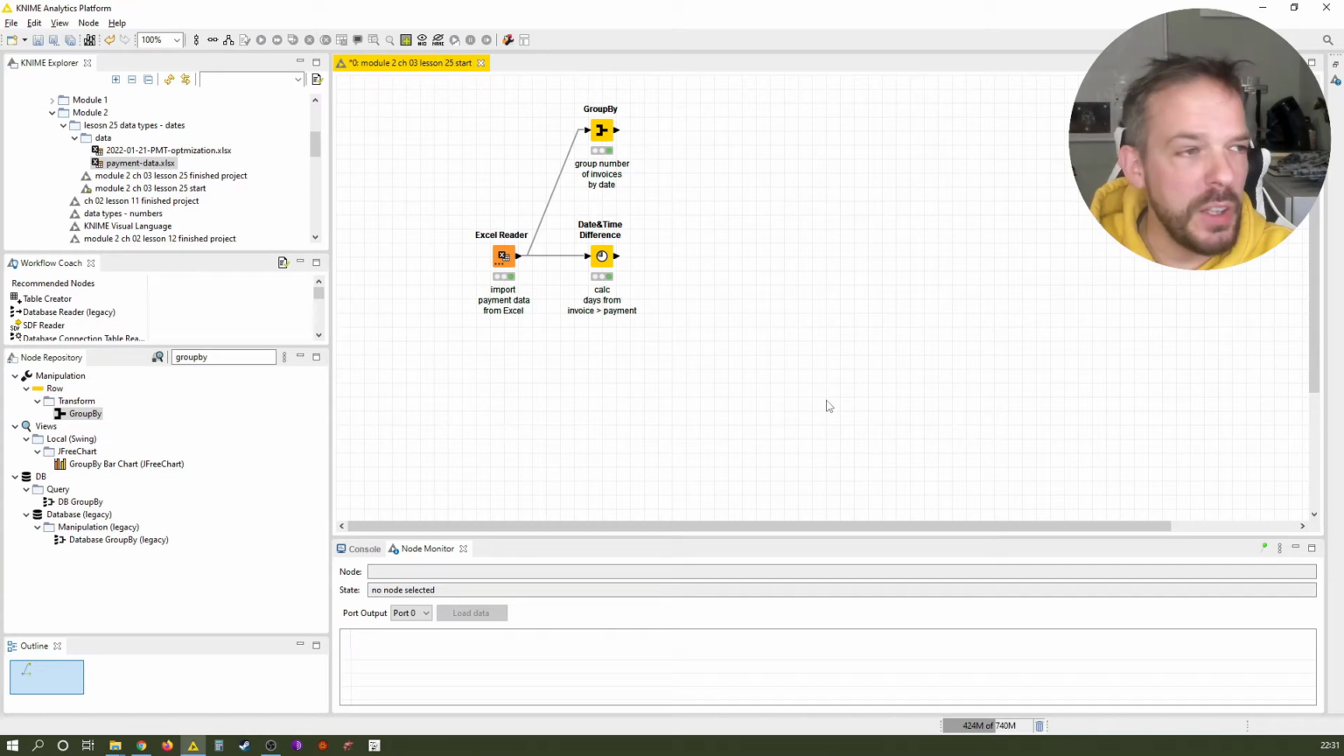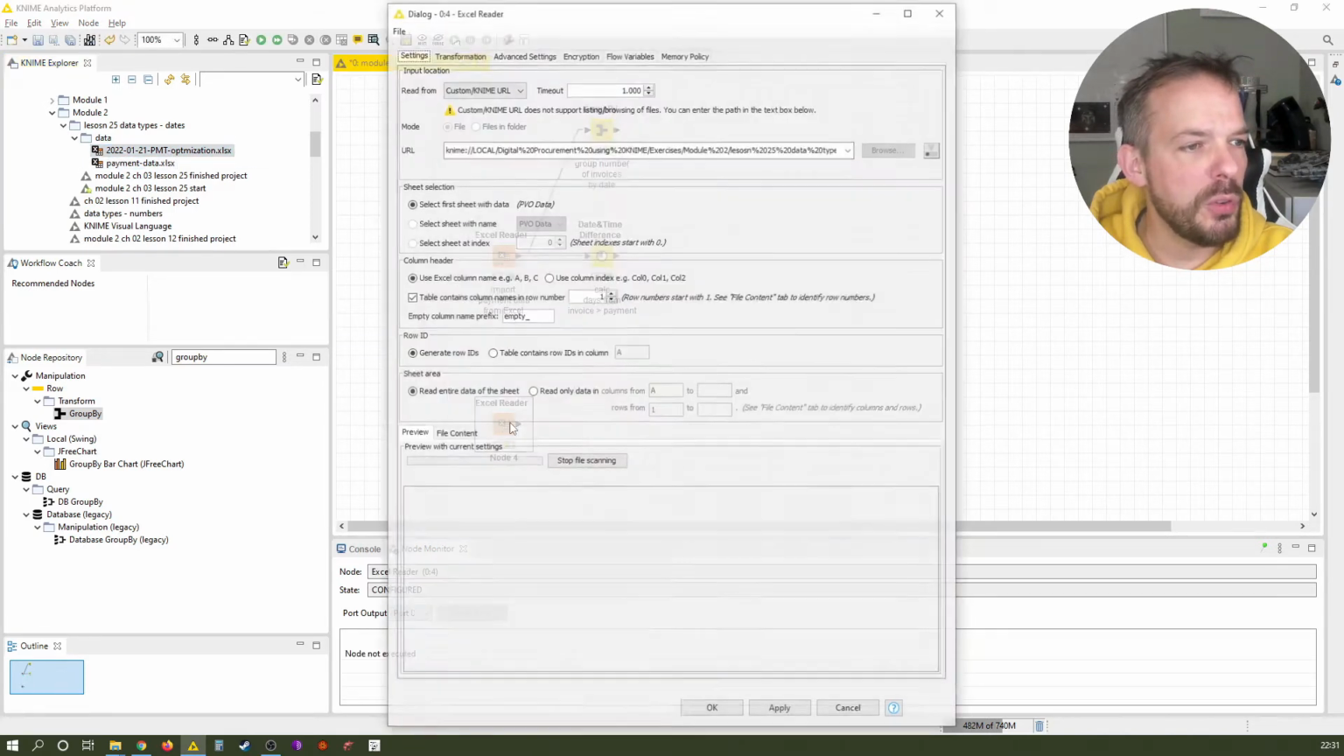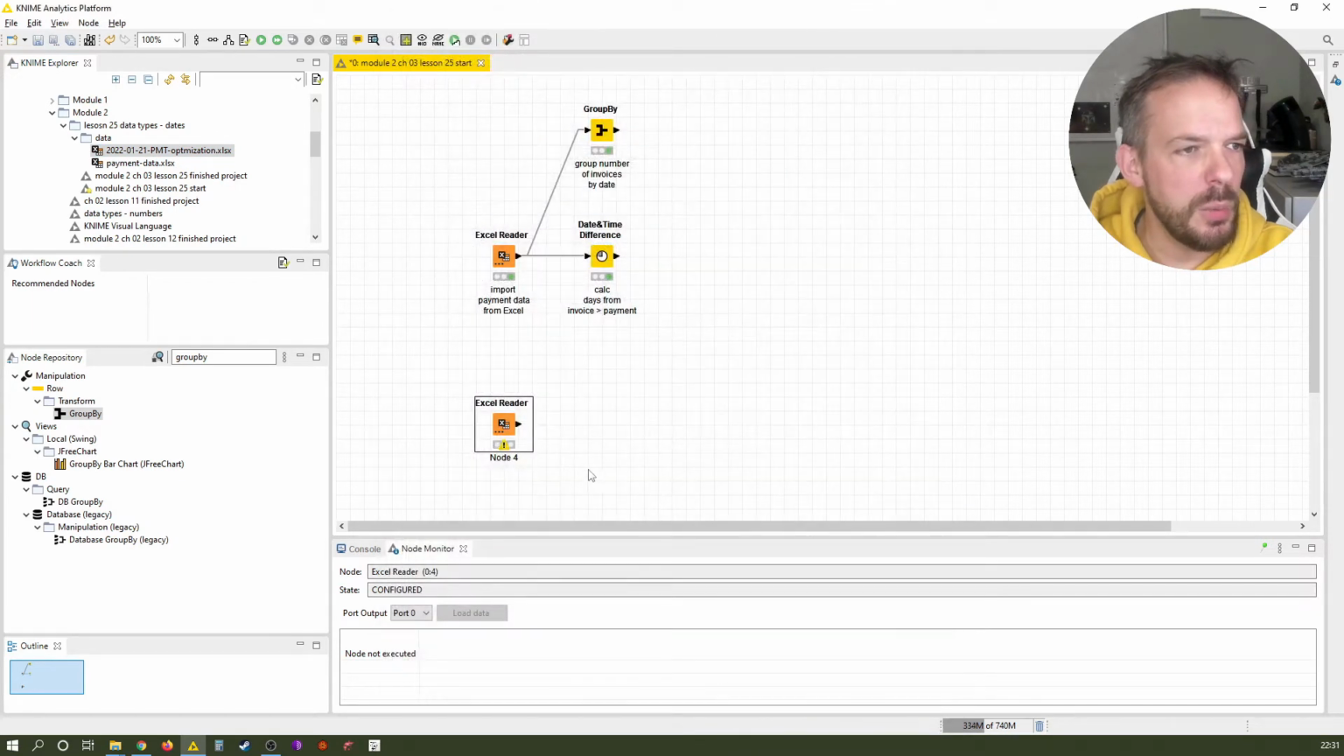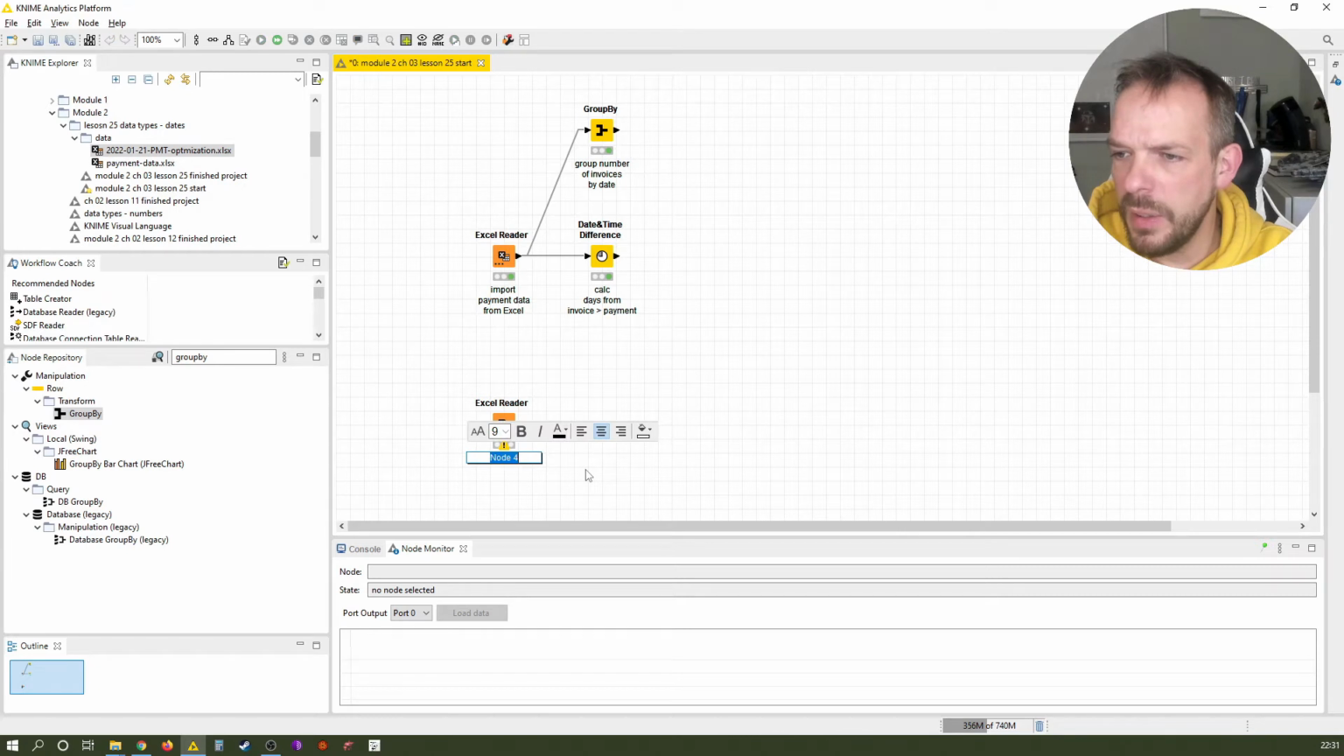Once again, this new data set is available when you download the workflow from the Knime Hub. It's here in this data folder. Now we use our good old trusted friend, the payment term optimization file, which has our PVO base data. We drag and drop it onto the canvas. You see it opens up here. This is exactly what we want. All we need to do is label it and we call it import PVO base data.